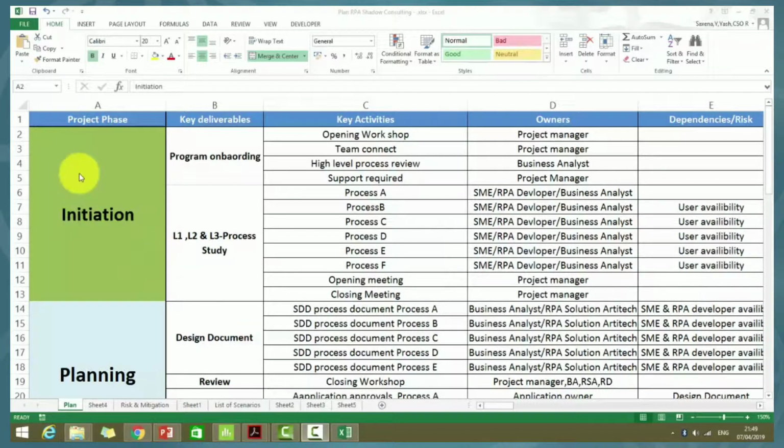Now, if you look at the key headers at the columns which I mentioned over here, column A talks about the project phase. So I have mentioned the initiation, and what all key deliverables would be there in the initiation phase. For example, over here, I did my program onboarding in the initiation phase. I did my L2, L3, and L1 process study during the initiation phase. And then what were the key activities in the initiation phase? If you look, I did the opening workshop.